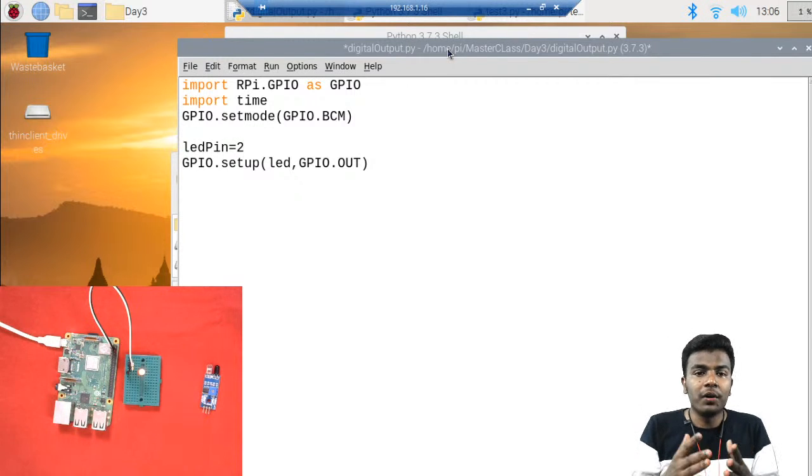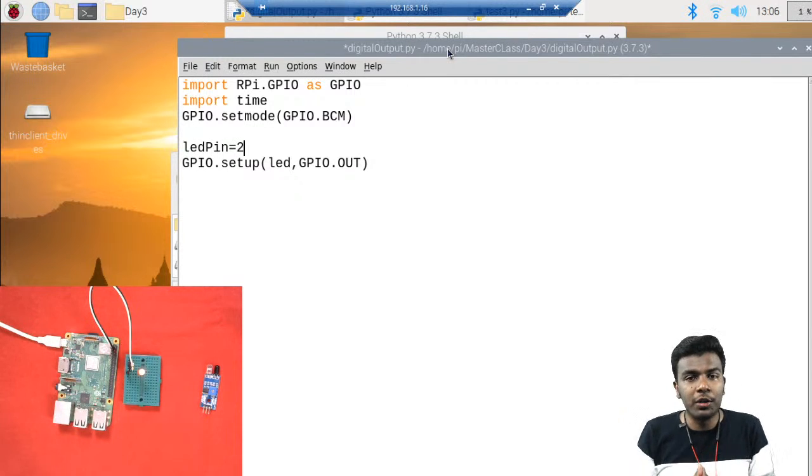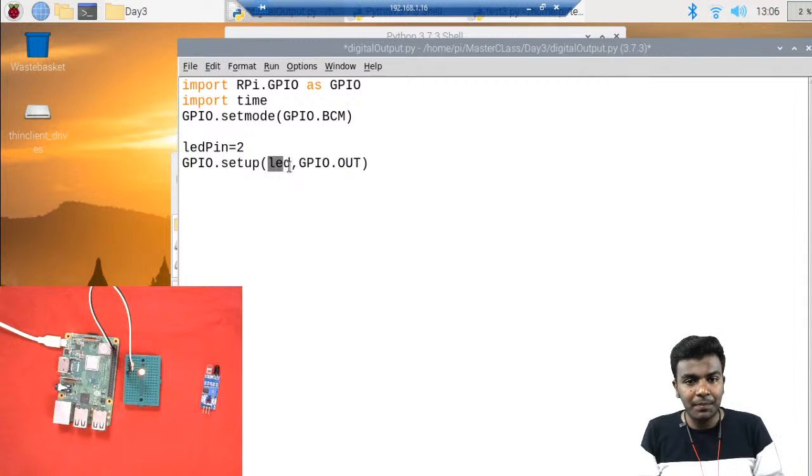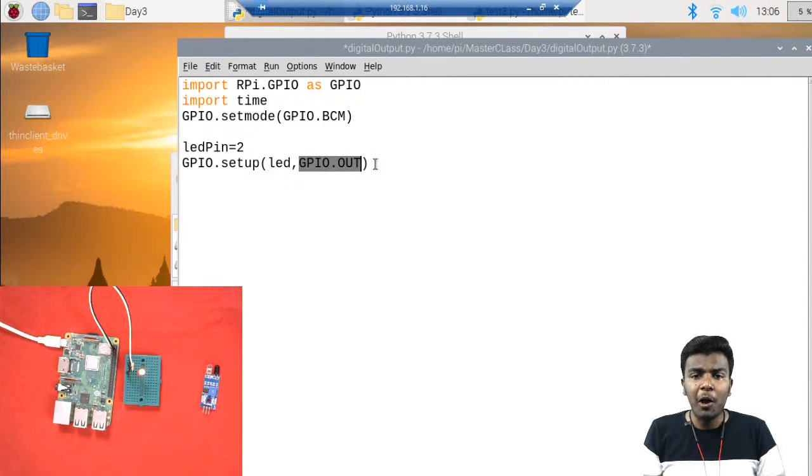Okay, so here the LED pin, of course, is going to be output. So we need to specify what kind of pin it is. That is going to be GPIO.setup, before that there is set mode. So here we are going to set up this LED as GPIO.OUT. GPIO.OUT means we are just assigning that the pin is an output device. So the output device is done.